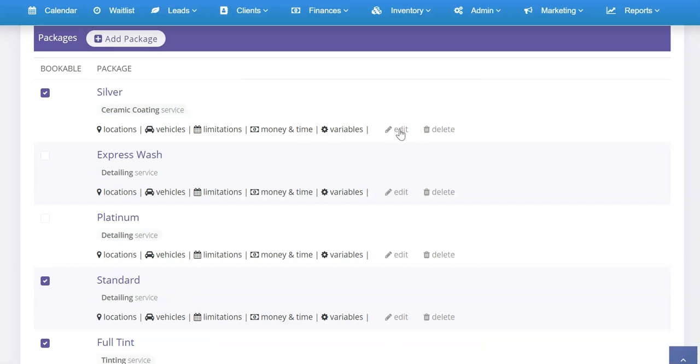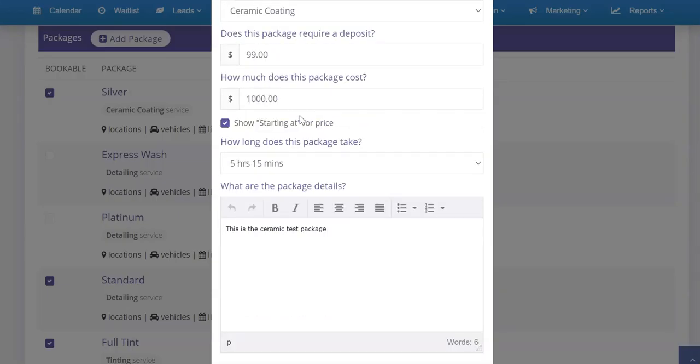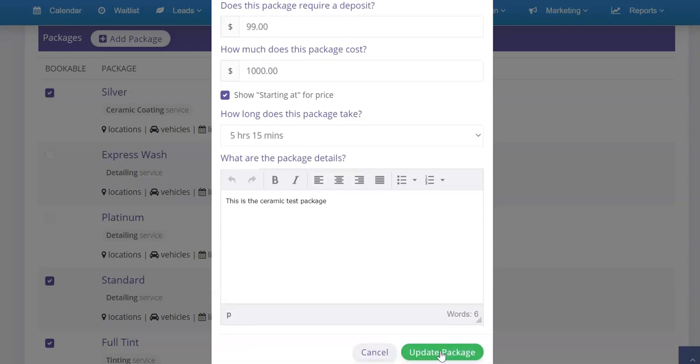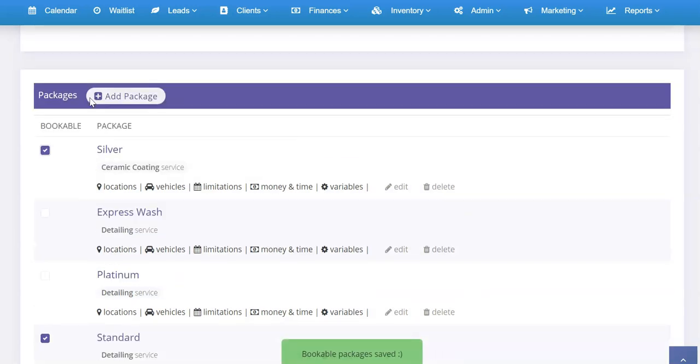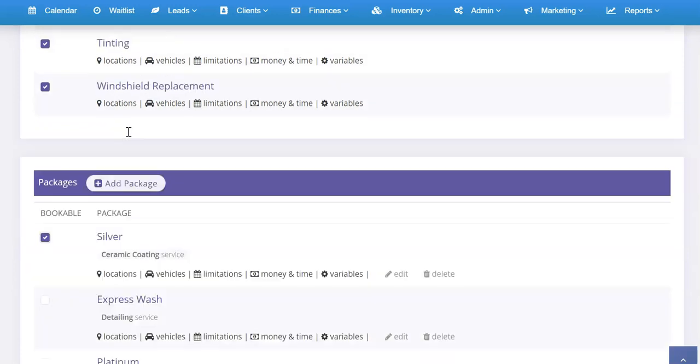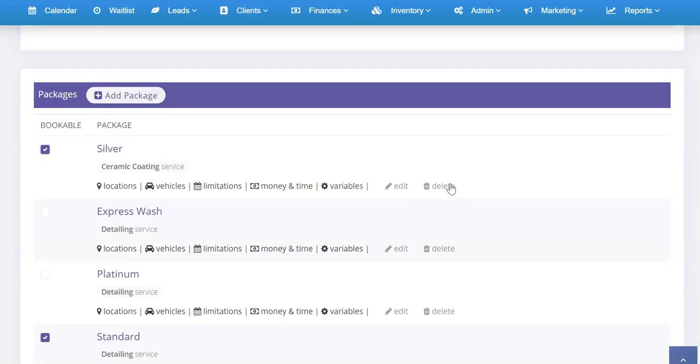Same thing for editing a package. You can go here, edit the package. It populates with all the information, update package, and you're good to go. And then you can also make them bookable or not bookable simply by toggling this on and off, just how you did for services, okay? And then you can delete them as well.